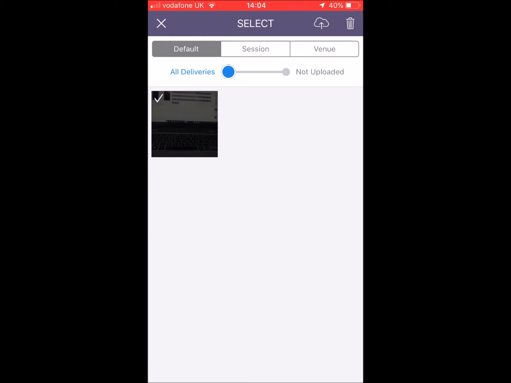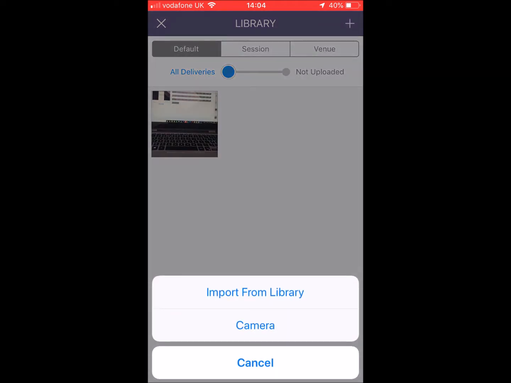If I want to, I can also add a third-party video from my phone's library. I do that by clicking on the plus sign in the top right and import from library. So this might be a video from YouTube, it might be a video from someone that you collected, it might be a video that someone sent you via WhatsApp or text message that you want to put onto the player's timeline.